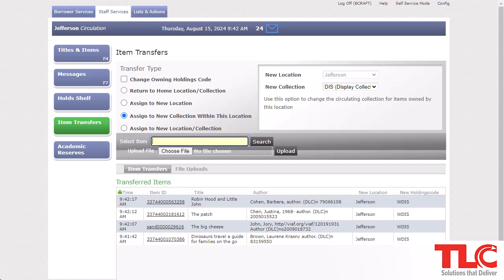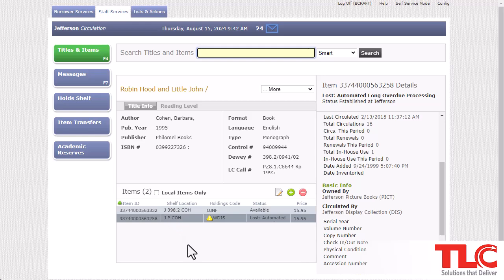So on the right side of the screen, all of them say they are now in the holdings code for Jefferson and the display collection. And if I click on any item, I can see what its original or its owning holdings code is. So I'm going to click on the item ID. And when I'm brought into titles and items, you'll see that I have this little yellow triangle, which means that the owning holdings code and the circulated by holdings code are different.